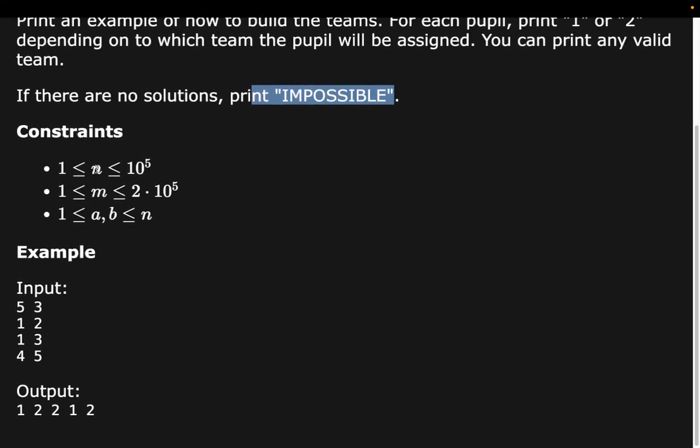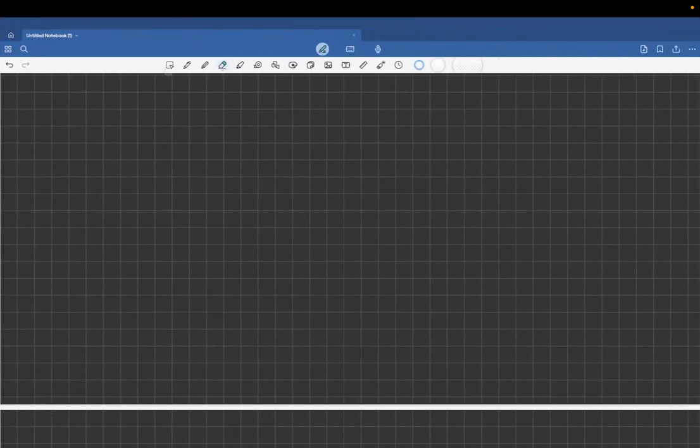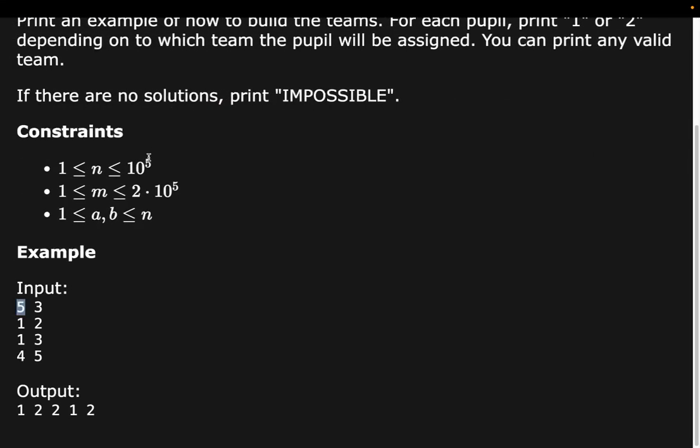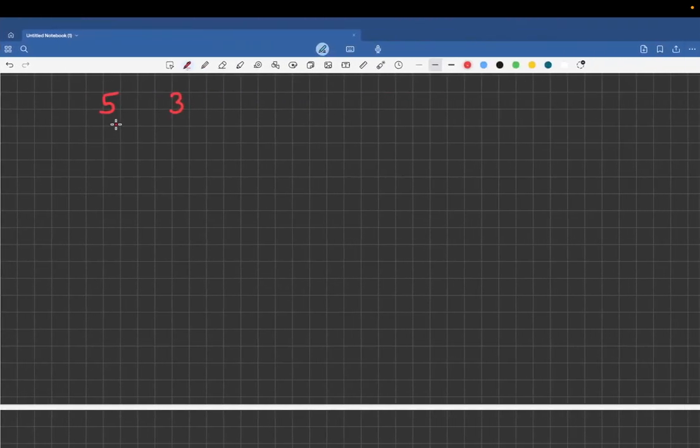If you look at the constraints, n is in the range of 10^5, m is also in the range of 10^5, and a and b, that is the pupils, are numbered from 1 to n. So let's first try to understand what the problem is, and then we can see how to solve it. Let's understand the problem via this example, where there are 5 people and 3 friendship relations: between 1 and 2, 1 and 3, and 4 and 5.